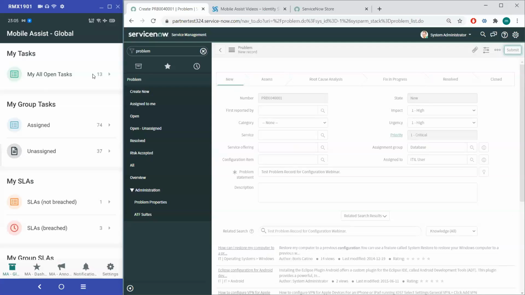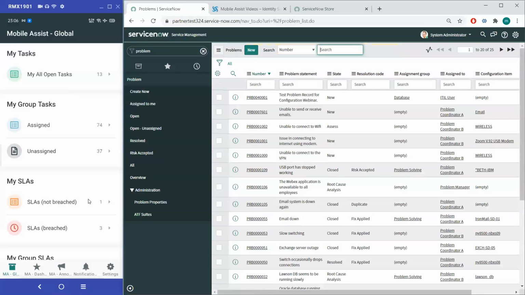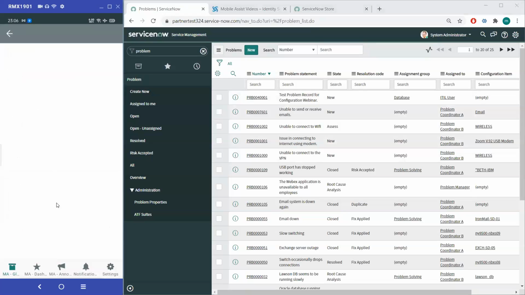So currently we see we have 13 records in here. So one entry should increase here. We should see 14 and we should see an increase in count in here as well. Currently we see one SLA is not breached. Okay. Let's refresh. Right now we can see there is a 14 task and one SLA is running.